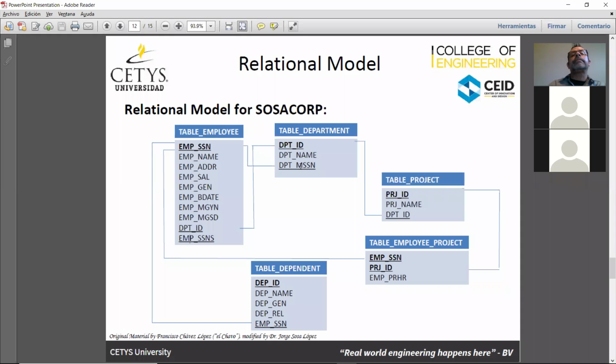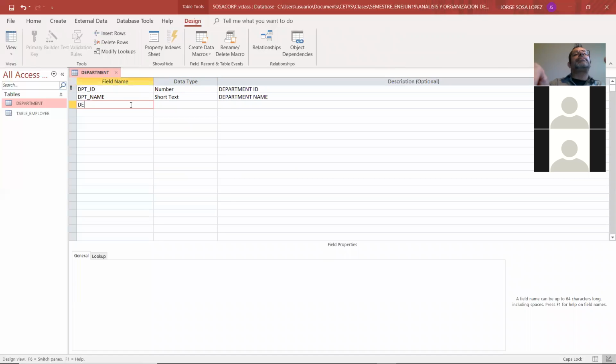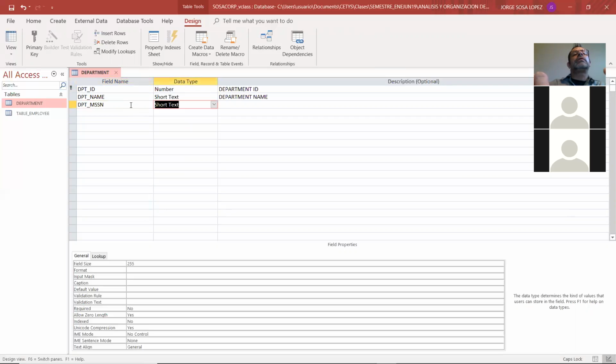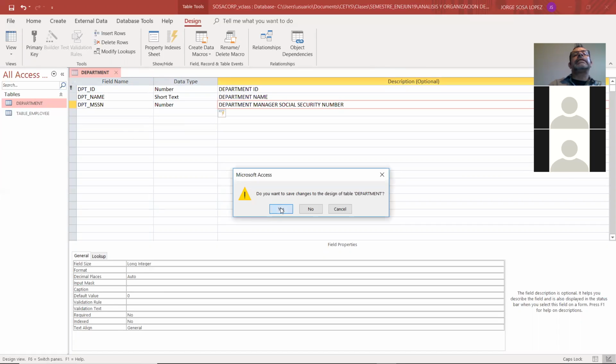Then it's the department name. It's going to be a short text. And then it's going to be the department manager social security number. Okay. And this is done. And we're going to close this one. We're going to click save.